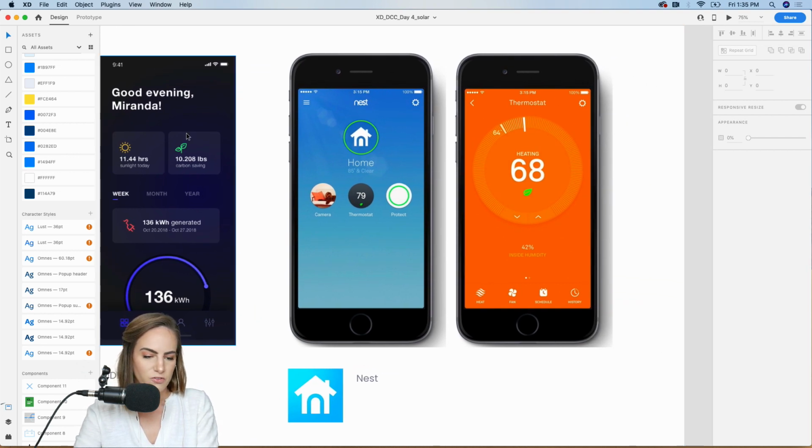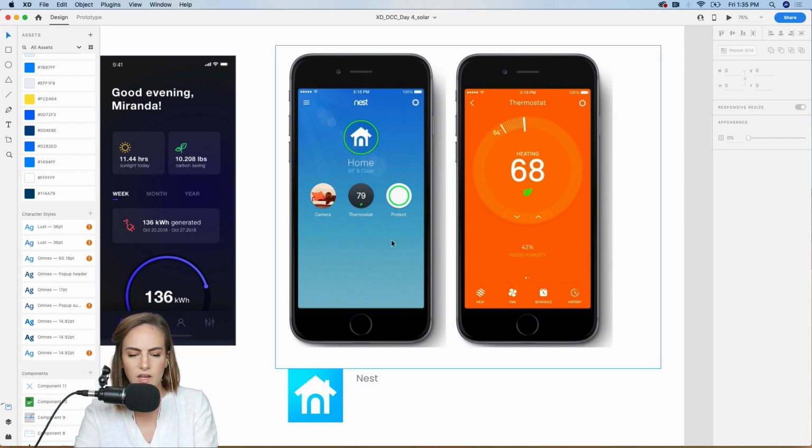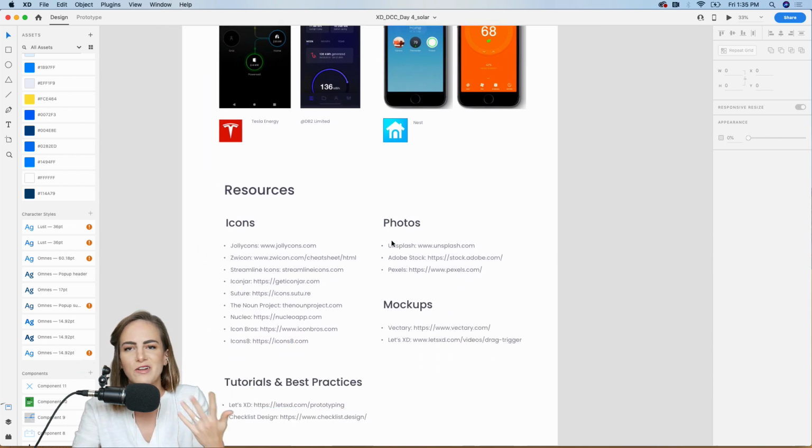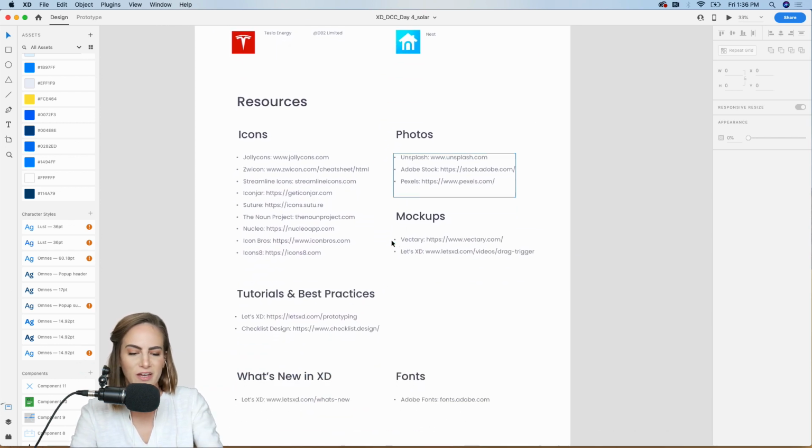Just giving you some different data about where your energy is going. And Nest, that one isn't really solar energy, but it's kind of like eco-friendly, the same family, I guess.